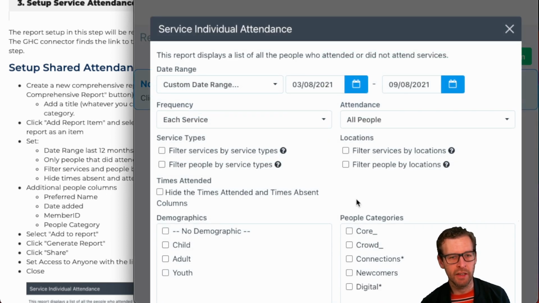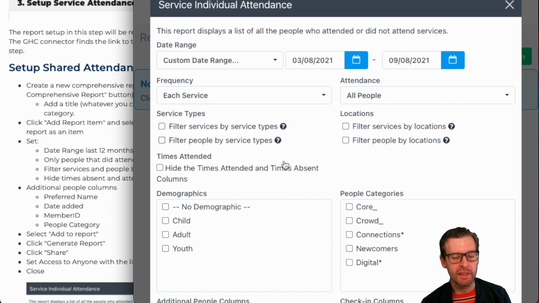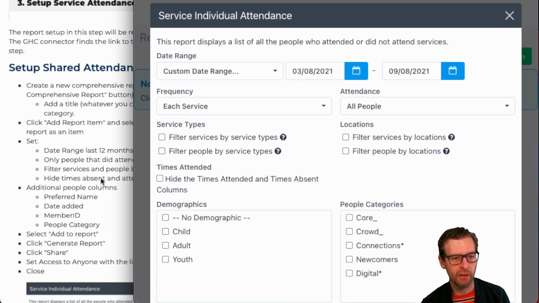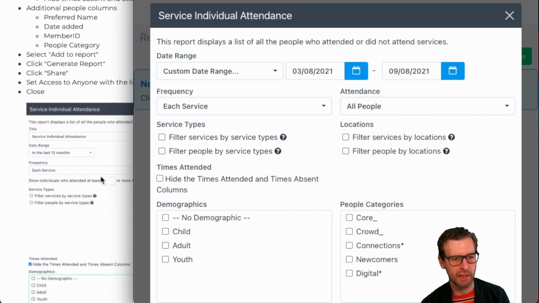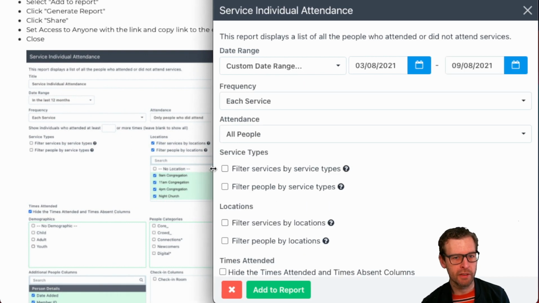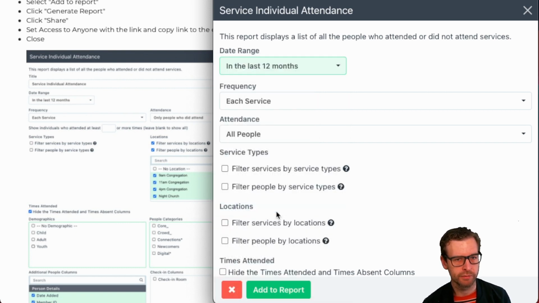Great. And here are the basic settings for Elvanto's built-in service attendance report, and we're basically going to copy exactly what's in here. And so if we shrink this, I'm going to try and make this look the same as that. So date range is going to be in the last 12 months, and frequency each service. Yep.